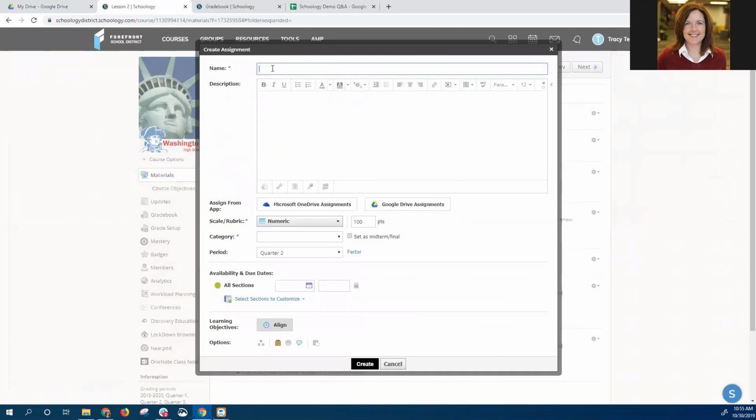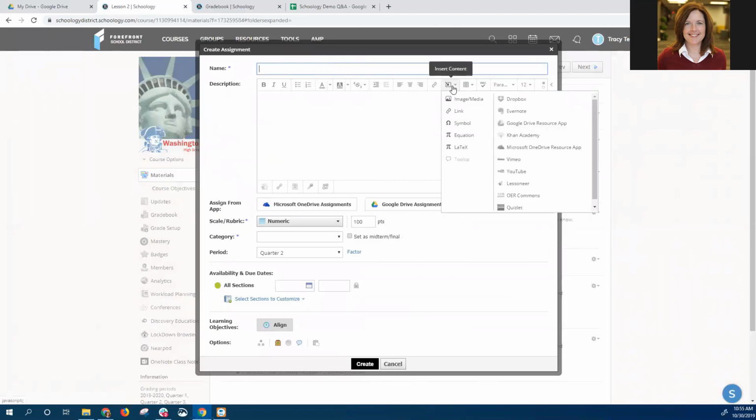There's a place to put a name for the assignment. But in addition, and this is something I didn't have on the discussion board, I can add other content into this description area. It might be an image, a video, or a link. If I teach math, it might be something from the equation editor. Over on the right, I have some other things I can add in, and you'll see the Google Drive resource app.